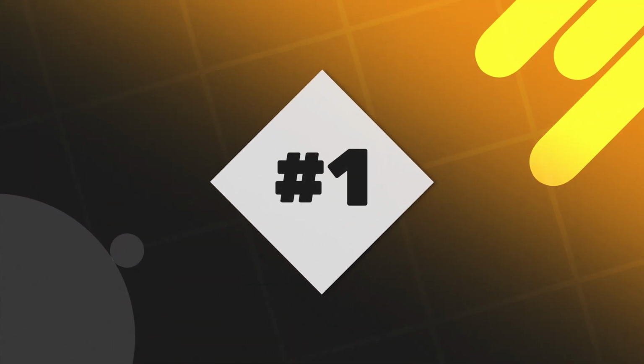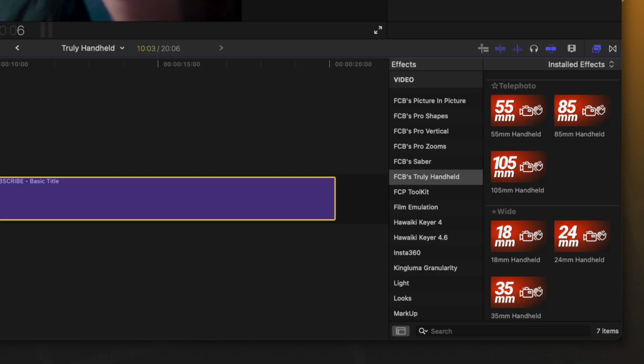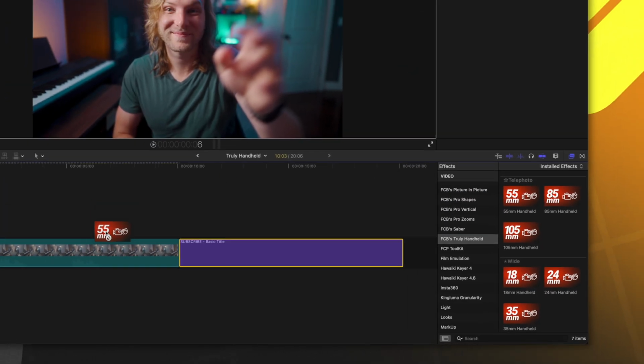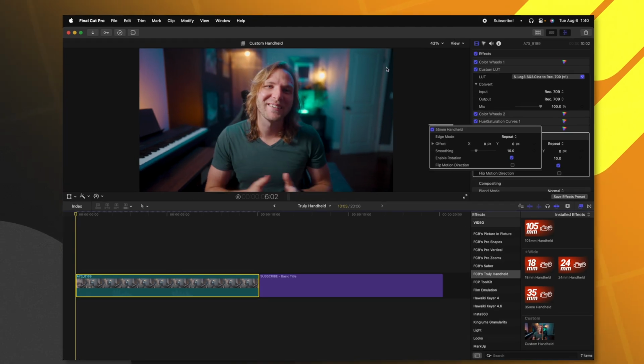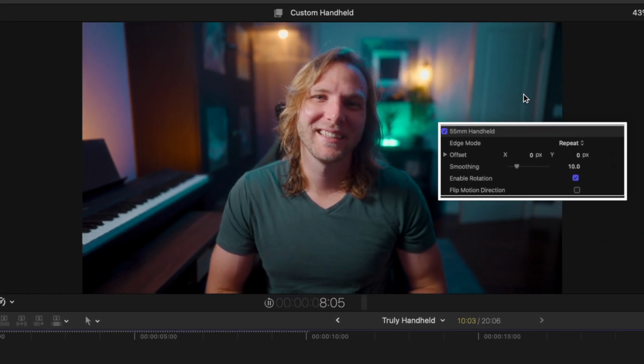The first item on this list is a free one, and that is my Truly Handheld plugin. I went out and filmed real handheld footage, and then I tracked that footage and made it as a plugin. It's very simple, you just apply it as an effect. There's 6 different focal lengths, plus a completely custom focal length. We can push play and you'll see how we've got this handheld motion on our video.